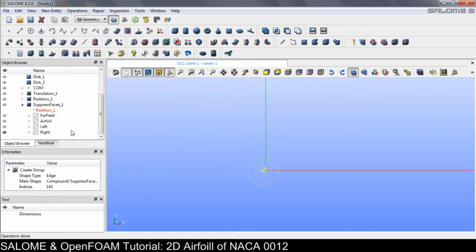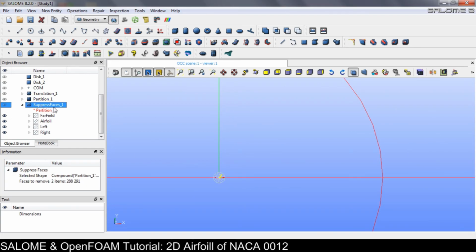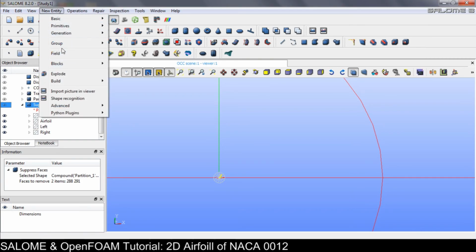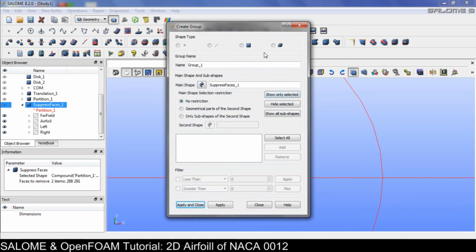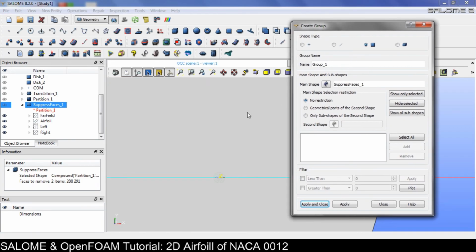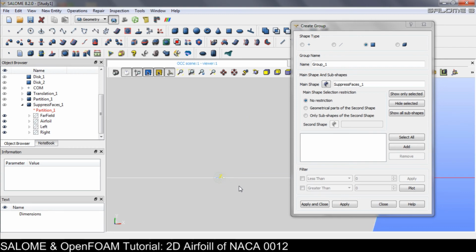Fine, close. So we have this: far field, airfoil, left, right. Okay, good. And also we need to make a group of the face, I think. Okay, so the face would be these two faces, we name it face one. Okay, good.